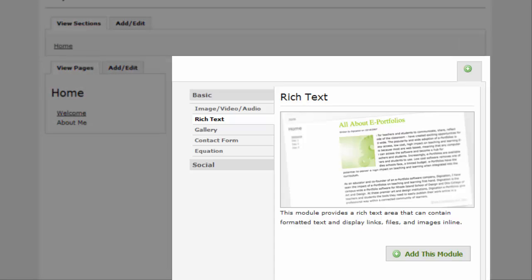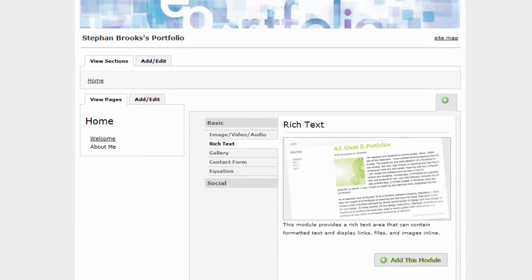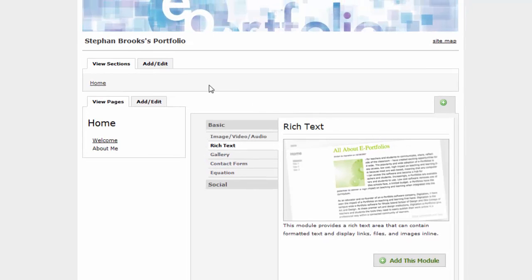And modules. This is where all the actual content for the portfolio goes. All the pictures, essays, videos, anything like that. So the first thing we're going to do is create a section for this class.